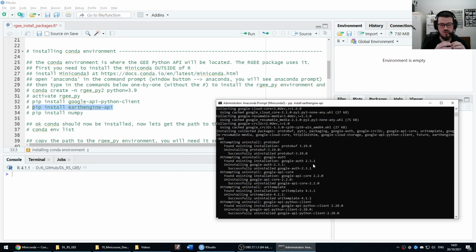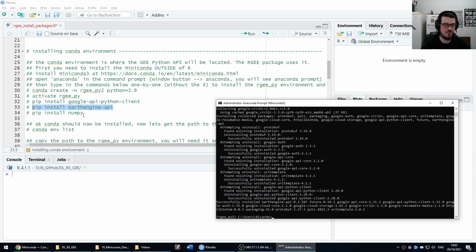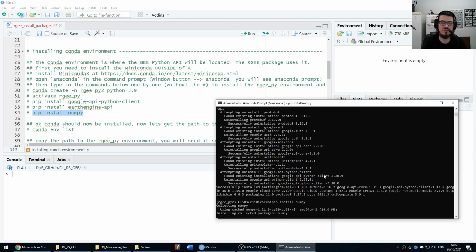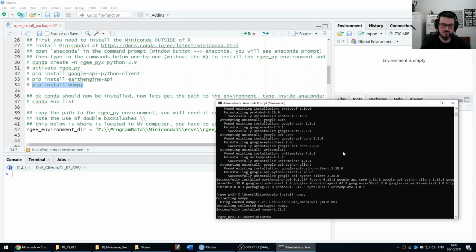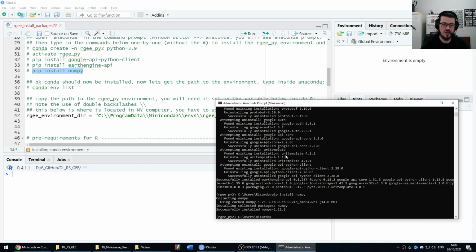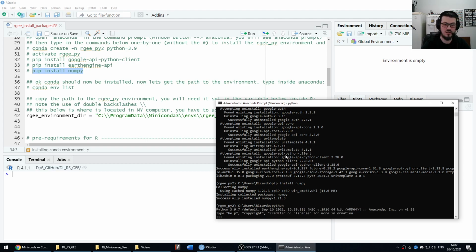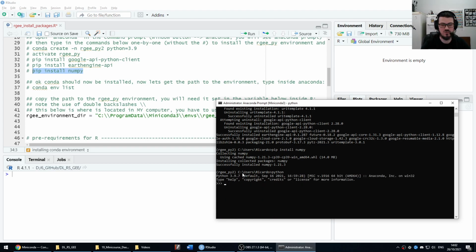So it installs lots of stuff. And then the third one is NumPy, a very famous library from Python for math. Okay, everything is now installed. If you didn't get any error message and you get a similar message to mine, it should be working. You can try to access Python, just type in python and it should appear like Python 3.9.7.